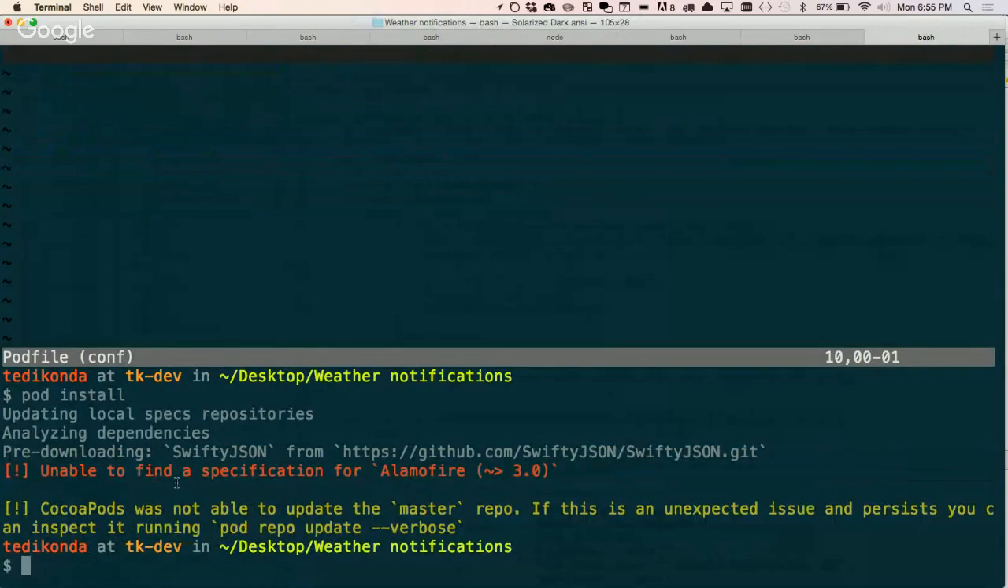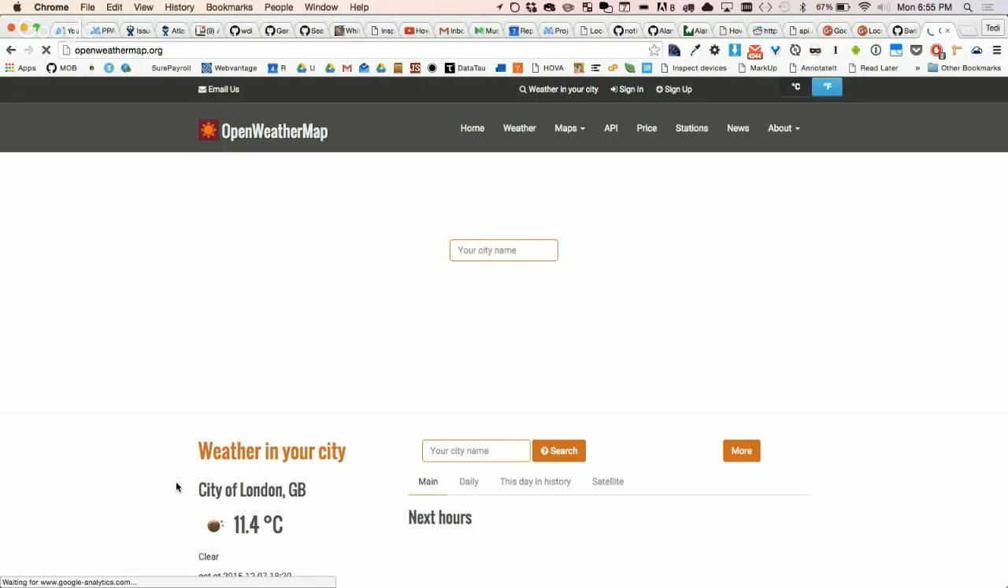Actually, while I'm gone, if you're already ahead, go to openweathermap.org and create an account and get an API key. This will let us use their weather API and give us a free API key.